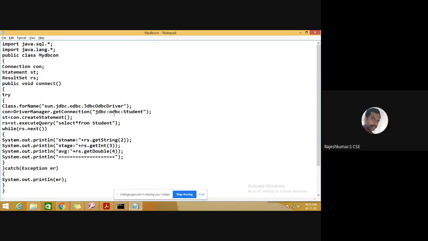Okay, I just want to pass the parameter. So JDBC is my driver, ODBC is my open database connectivity. That means my Access, where I have to utilize my database in ODBC. That means Microsoft Access. I have created a database. That database name is student. Okay, I just have given this.